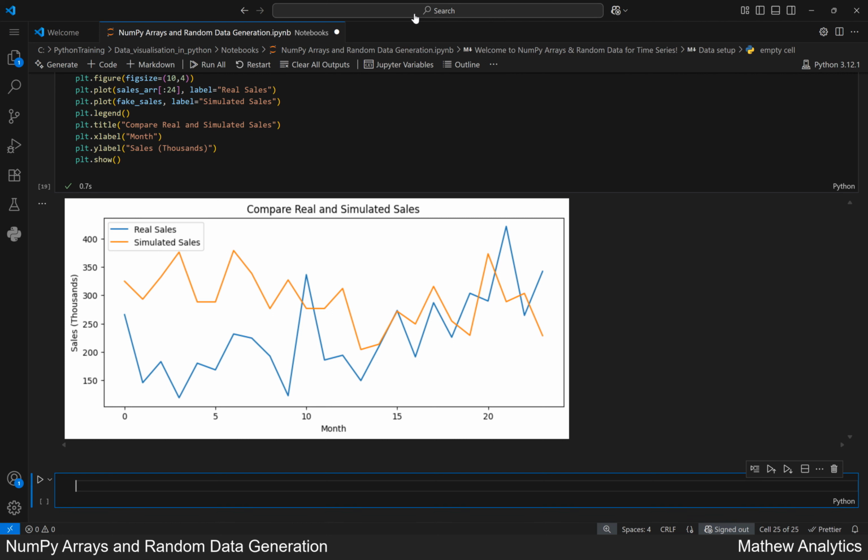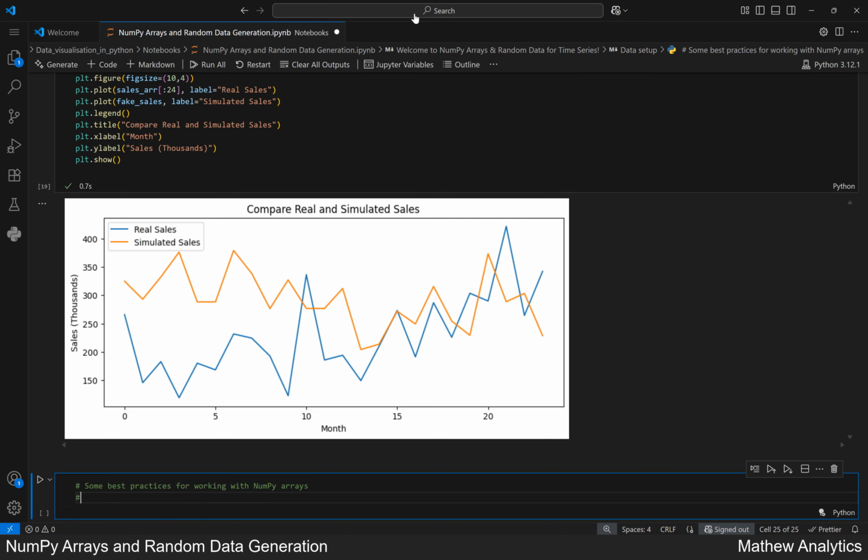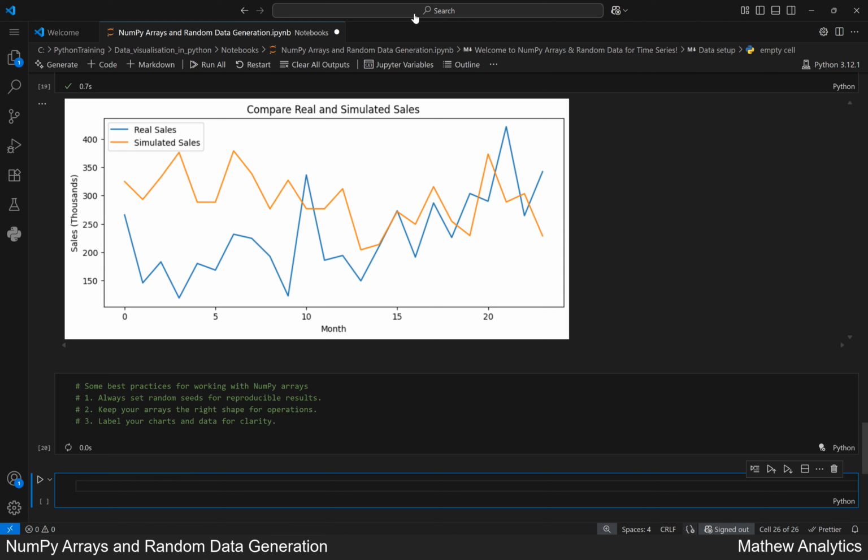It is important to follow best practices in your code. Set random seed so outcomes are the same each time. Check the shapes of your arrays before you calculate. Labeling helps others, and future you, understand charts. Running the cell now. Following habits like these saves lots of confusion later.